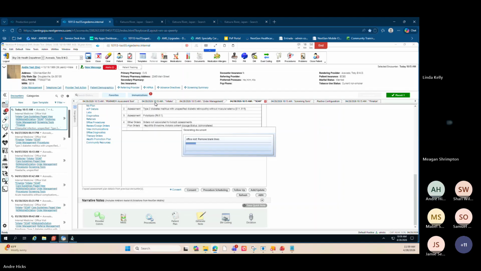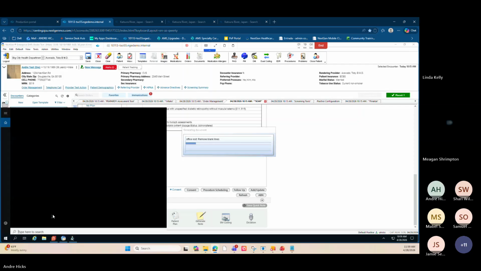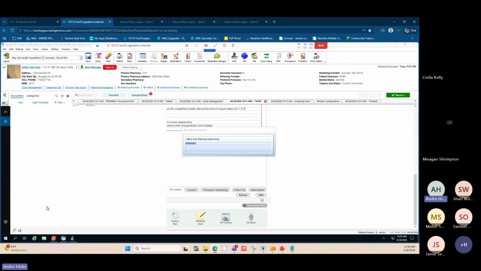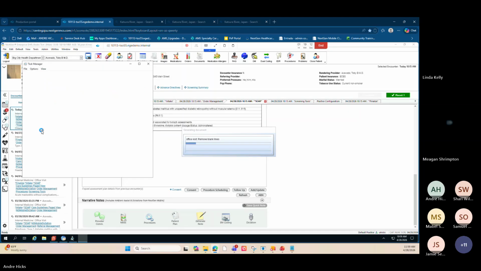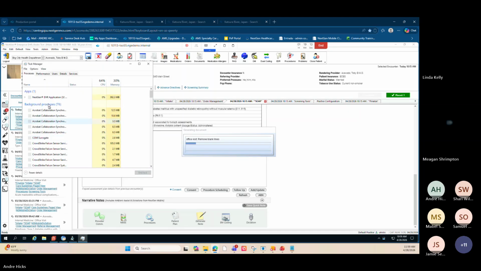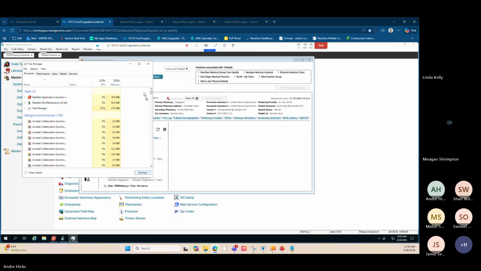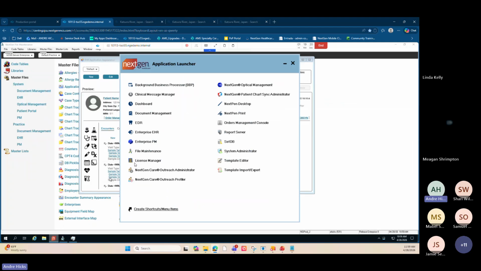Uh-oh. Looks like it's got stuck there generating this note. Uh-oh. All right, give me a sec. I might have to task manager this. Go ahead and relaunch that. Sorry about that.